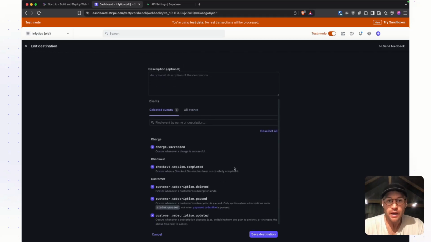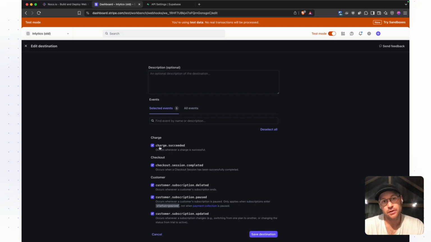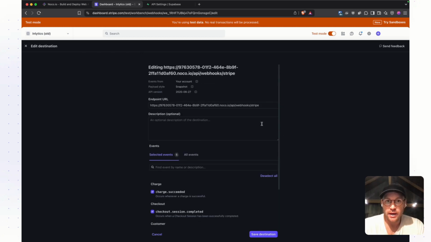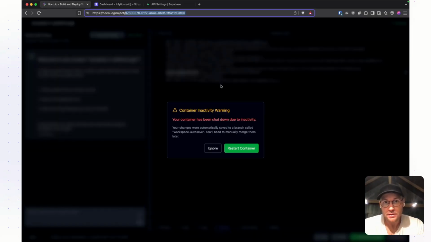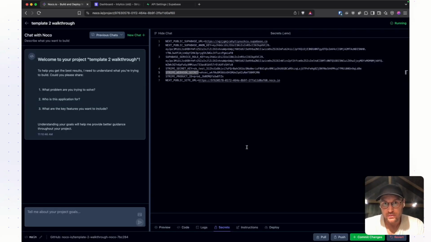.noco.io/API/webhook/Stripe. And then here are the events that you'll need to select: charge succeeded, checkout session completed, and a few from the subscription. So make sure that you have all of these values and you'll be able to click Save Destination, which I have already done. Once you click Save Destination, this is where your signing secret will be. And you can copy this into your signing secret. And let's restart our container and our webhook secret will go here.